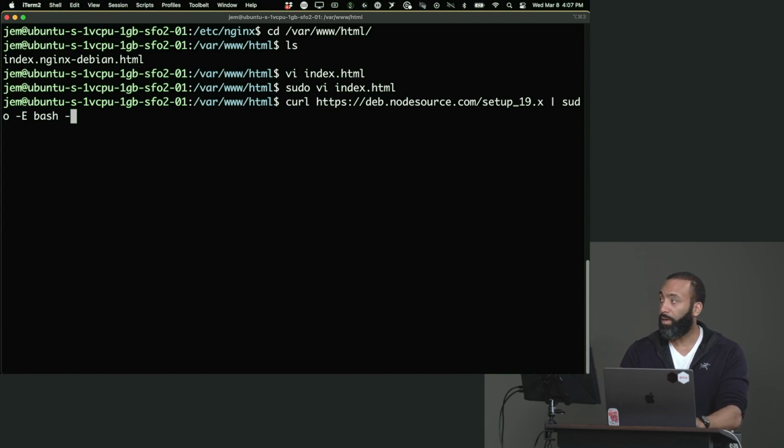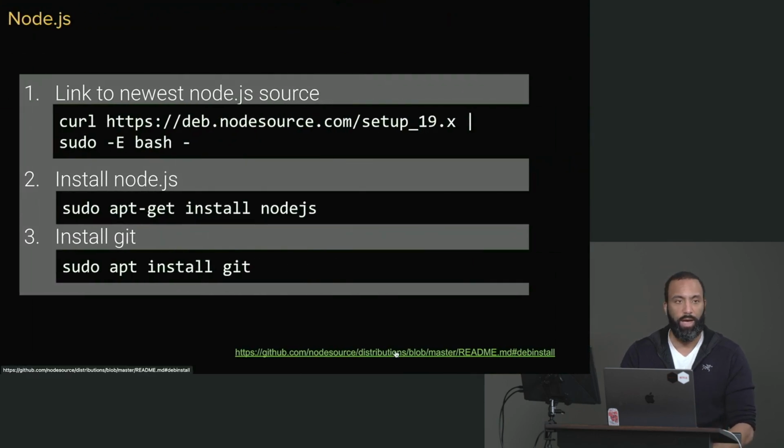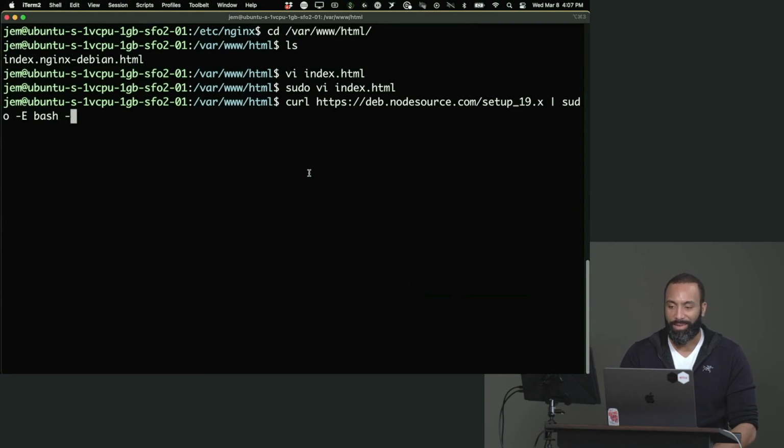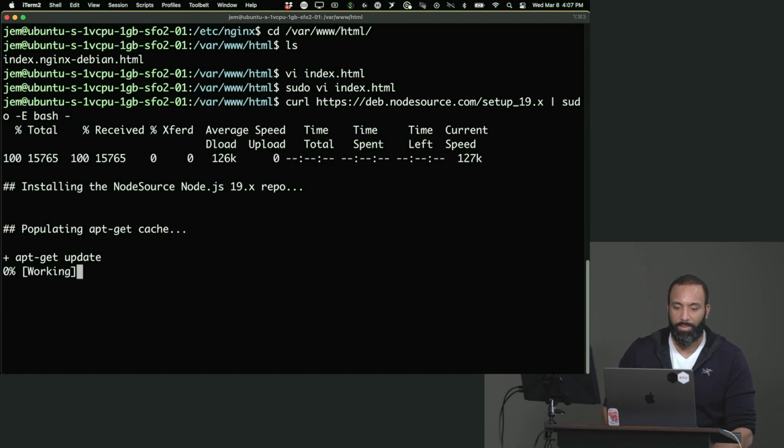And if you want, there's a link at the bottom of the screen on the slides, so you can just copy and paste all these things. You don't have to do it the hard way like I did. And hopefully I didn't misspell anything. Okay, just double checking. All right, looks like it's still working.